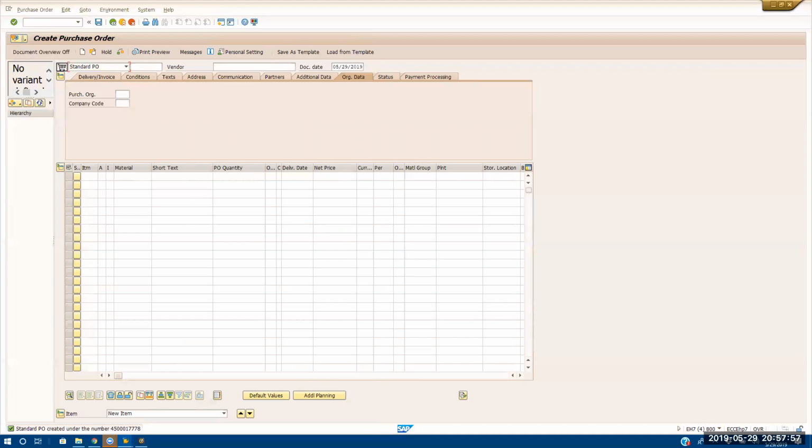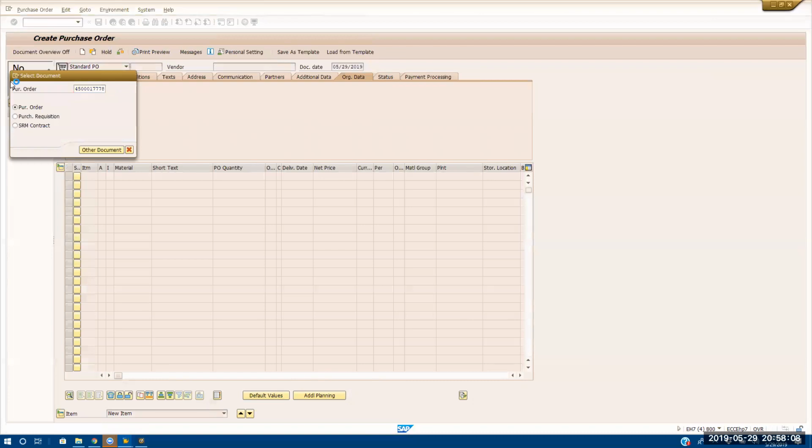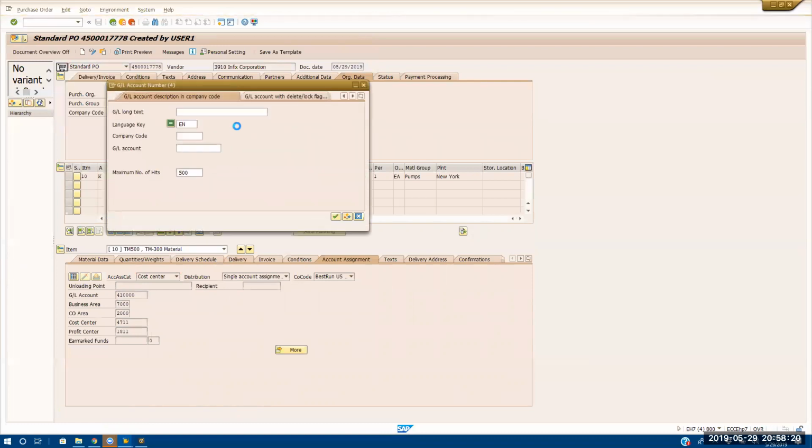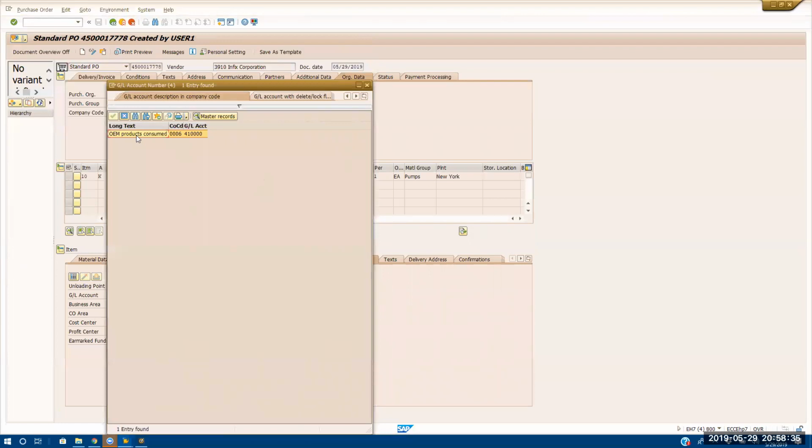It's consumable. So the GL account will be different. The GL account will go to an expense account. Which account will it go to? Let's see. I'm going to go back and look at the purchase order. This GL account it goes to. Okay, it goes to GL account 410000, company code 0006. OEM products consumed. It goes to that GL account.